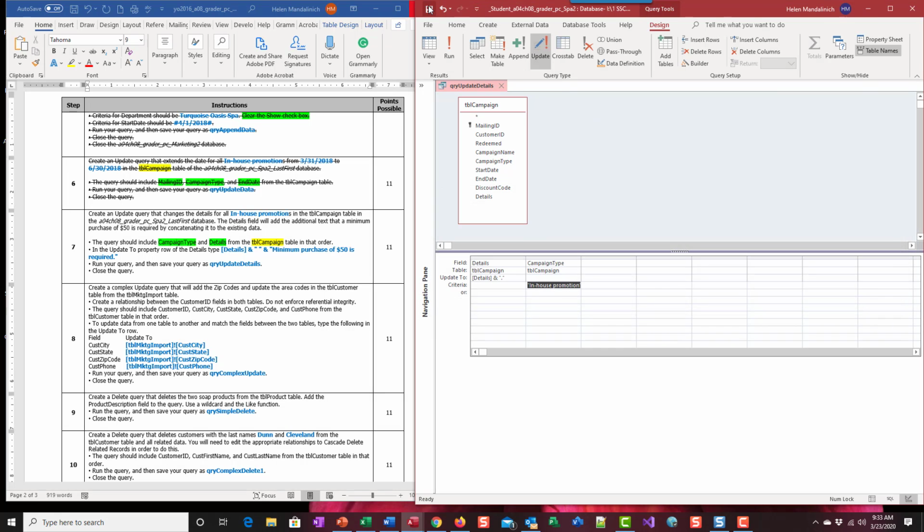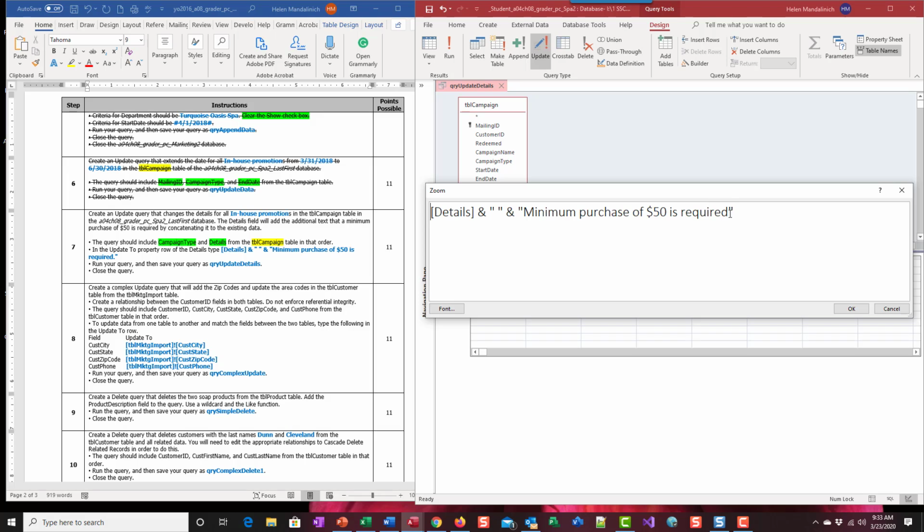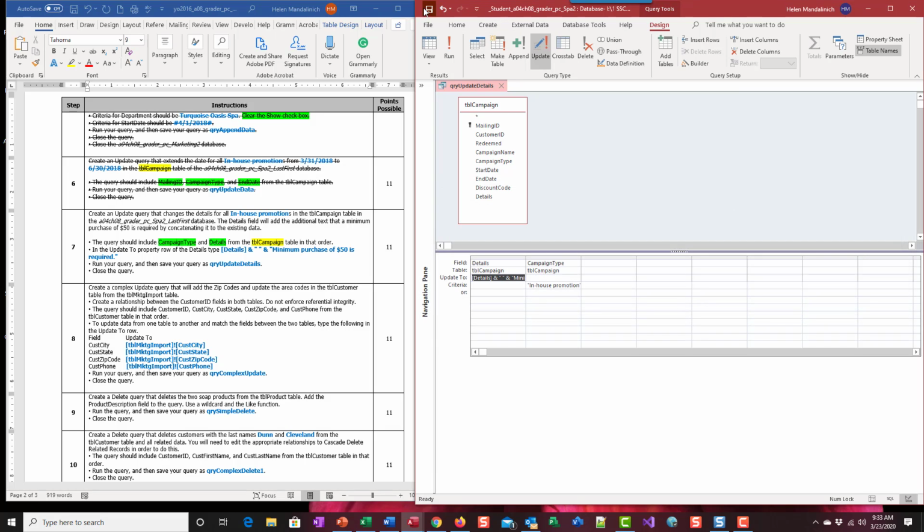Okay, so I am not gonna save that. I'm gonna undo, and I'm gonna fix mine by putting a period in there. Then I'm gonna save it. So, all right, good luck. Next movie will be this complex update query. All right, thank you.